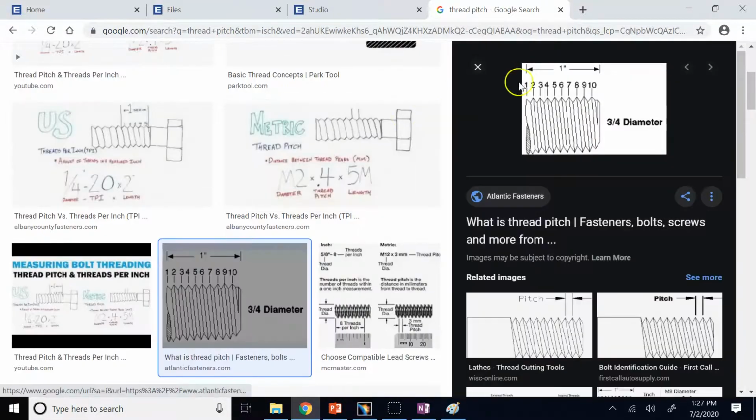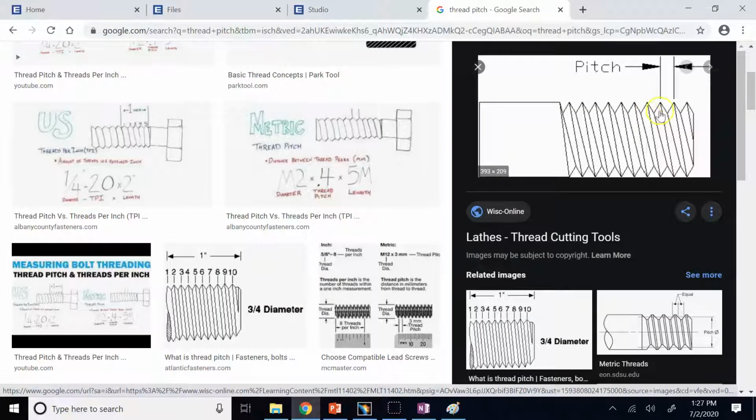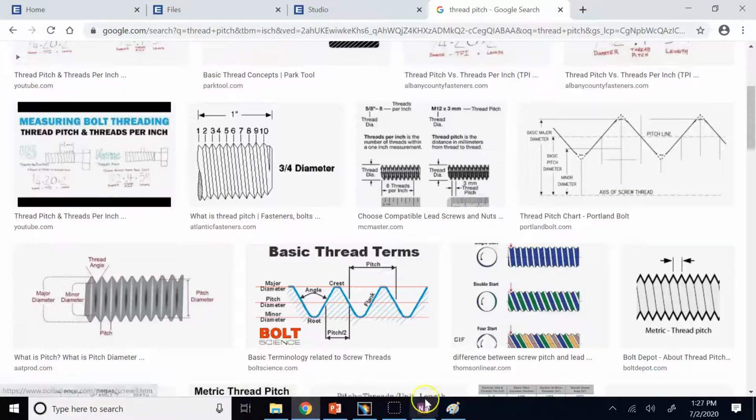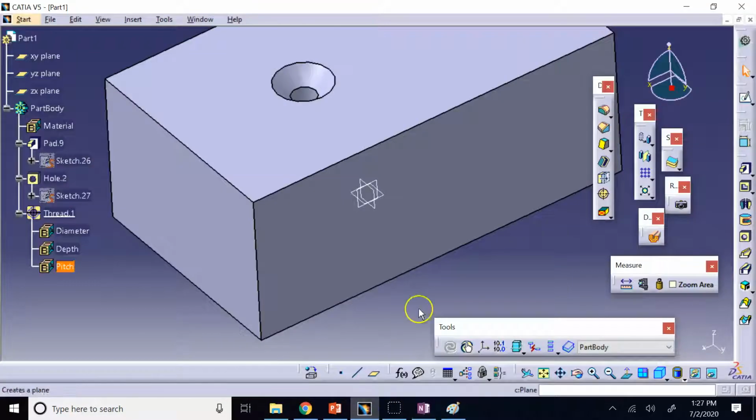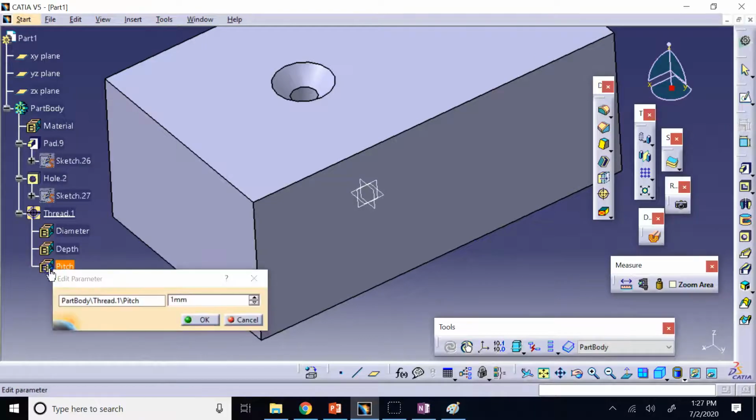If you look at the thread, the distance between each peak to the next peak is called 1 pitch, okay? And that's the amount that when you rotate a bolt or a nut, let's say if the nut is fixed, you rotate the bolt. If you rotate the bolt 1 full revolution, the amount that the bolt goes forward or backward is equal to what? 1 pitch, okay? So pitch is another one of the parameters that you can choose.